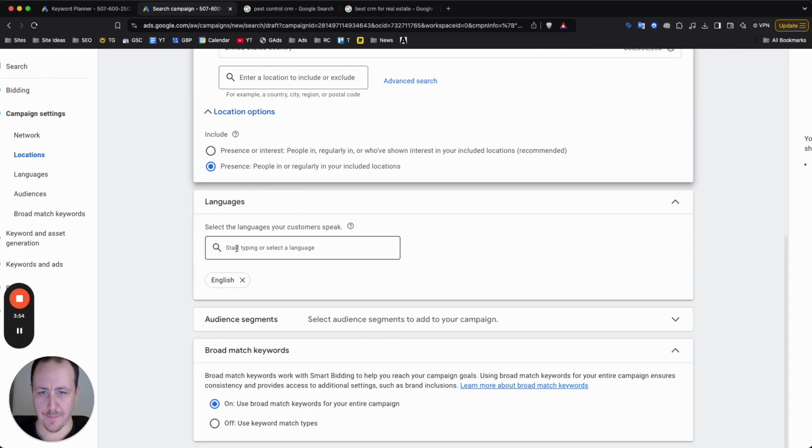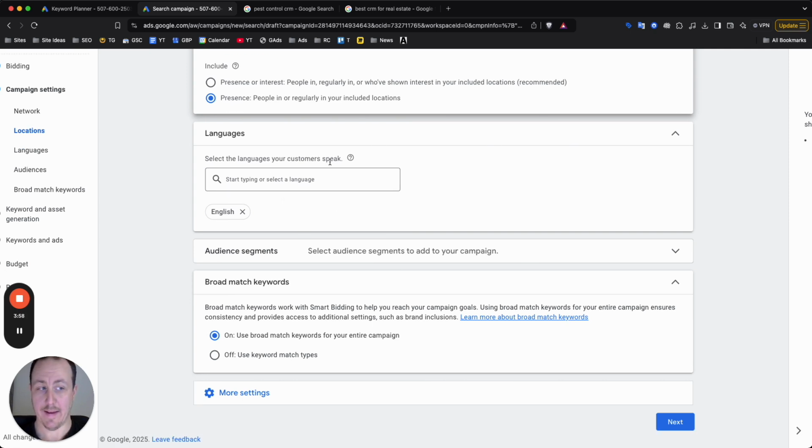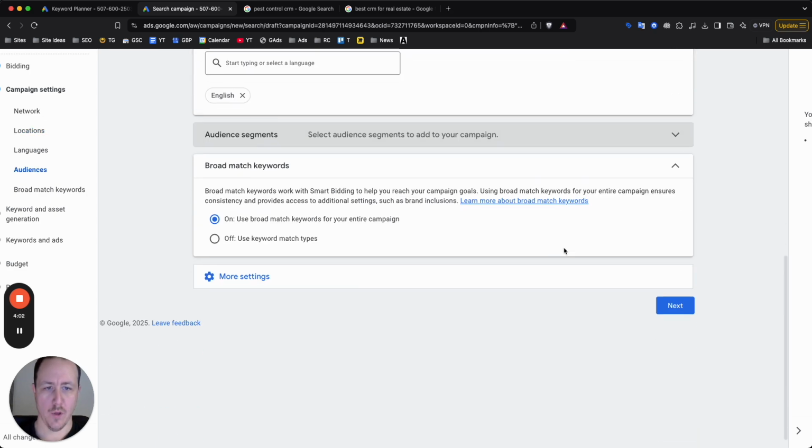And then once you have that set up, English as a language. If you do want to run ads in a different language, you're going to want to make a brand new campaign. And then for audience segments, you can leave blank for now. You can go back and add data there that you can pull from Google Analytics once you have that data.